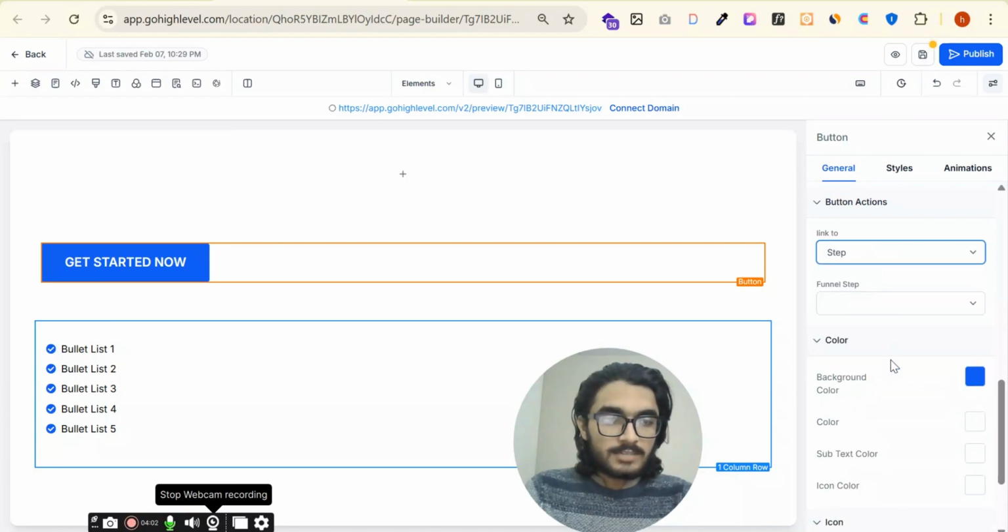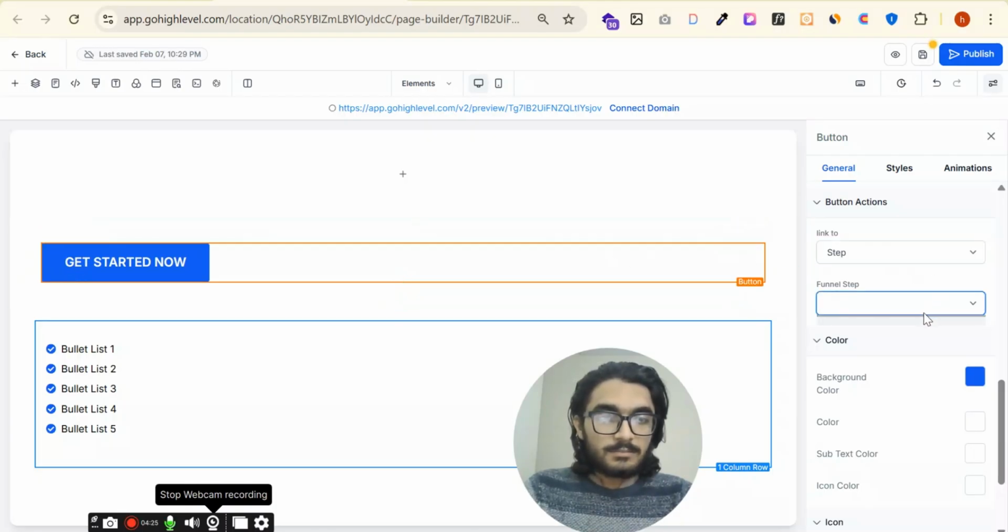And the next you have step. If you have multiple steps in the funnel, and you want that whenever someone clicks on this, they go to the booking page, the booking page must be on the second page, where the first page is the opt-in and the second page is the calendar page or the booking page. Whenever someone clicks and goes to the booking page, you can add the funnel step here.